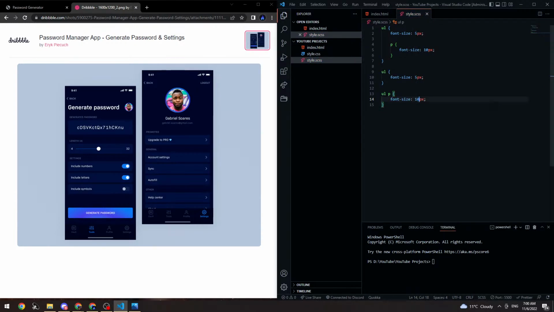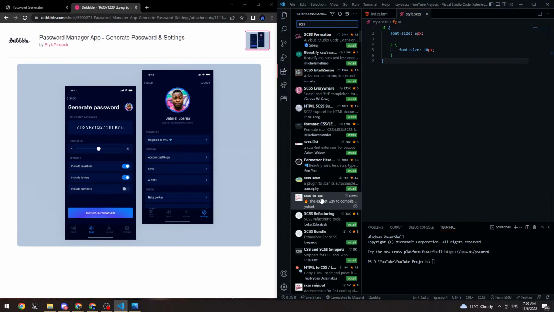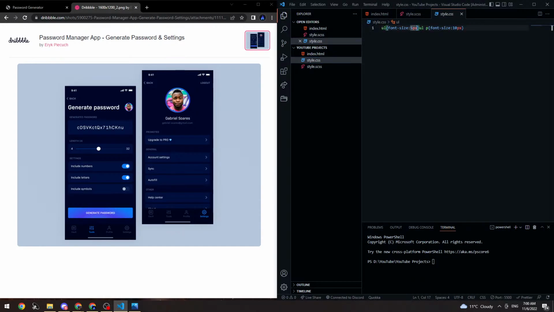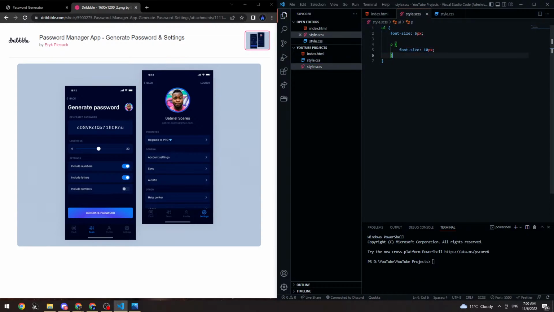Or whatever, 10 pixels. So what you want to do instead of this is just use CSS and nest it inside it. So right now I have this extension called SCSS to CSS, which automatically converts this into this, which is basically whatever I showed you earlier. Okay. Well, let's make sure that I didn't screw anything up. Yeah, it's fine. Okay.